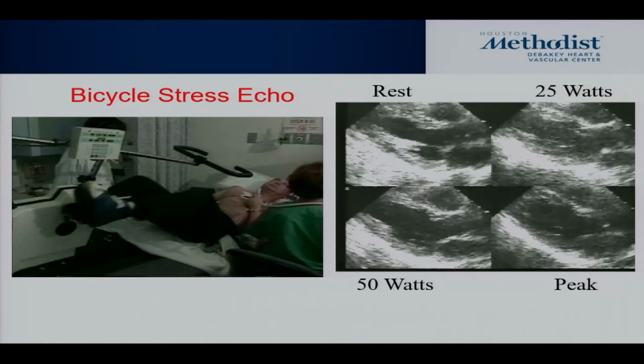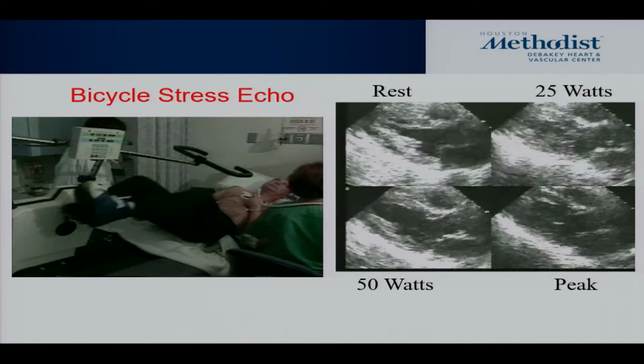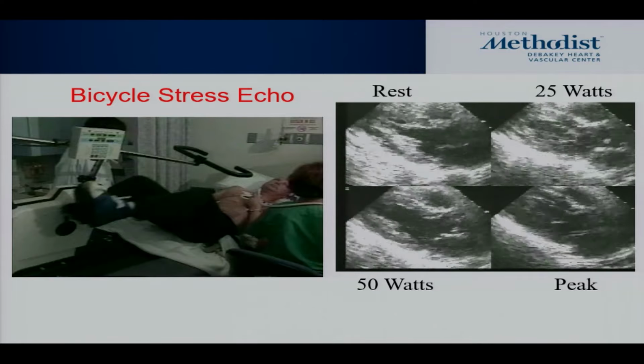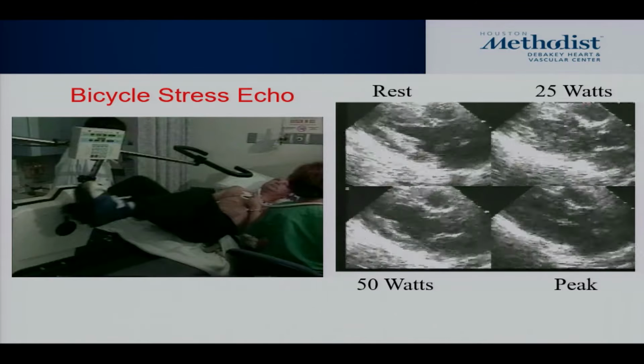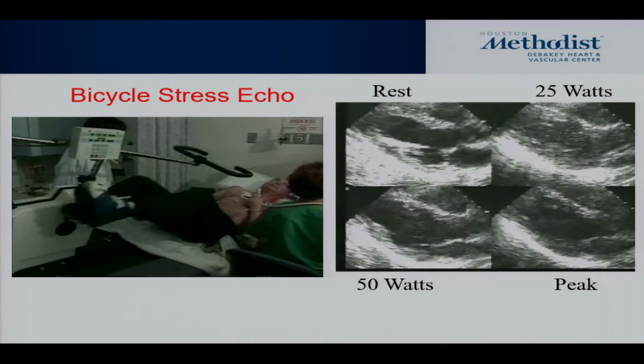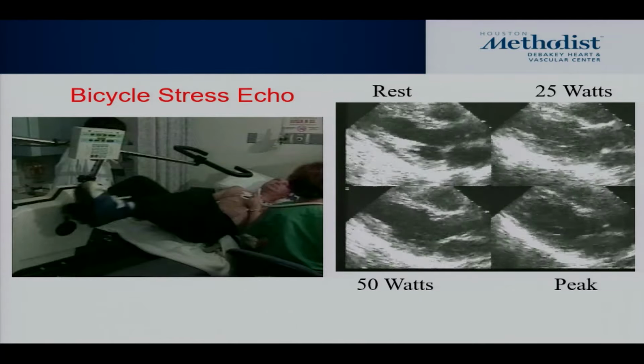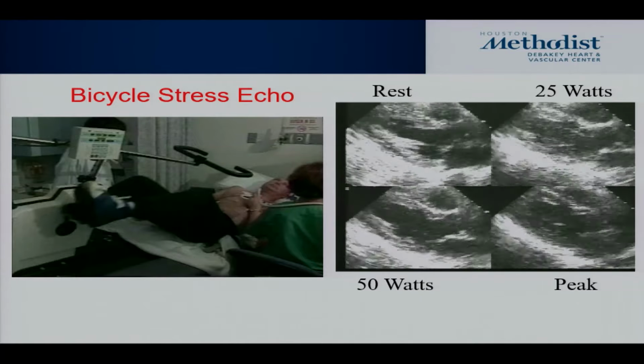Patient reaches their peak, you let them do their peak, you get your EKG, stop. And immediately start imaging. So it's post, but it's so close to peak that now you're going to get your images within 20, 30 seconds, and you should be able to capture ischemia if it was there. So that's another big advantage of the bike.